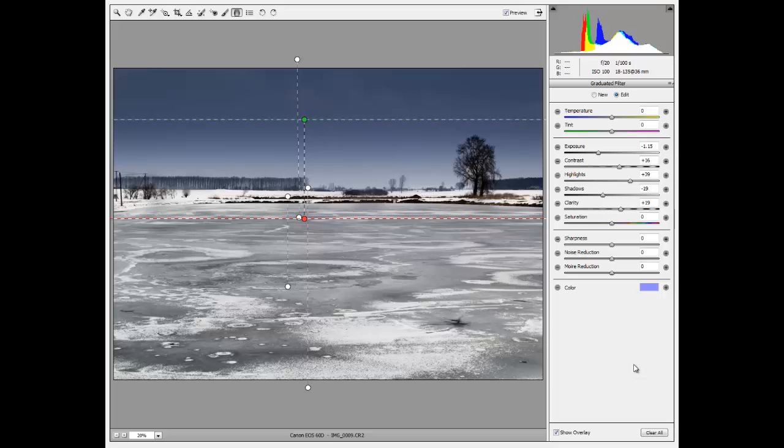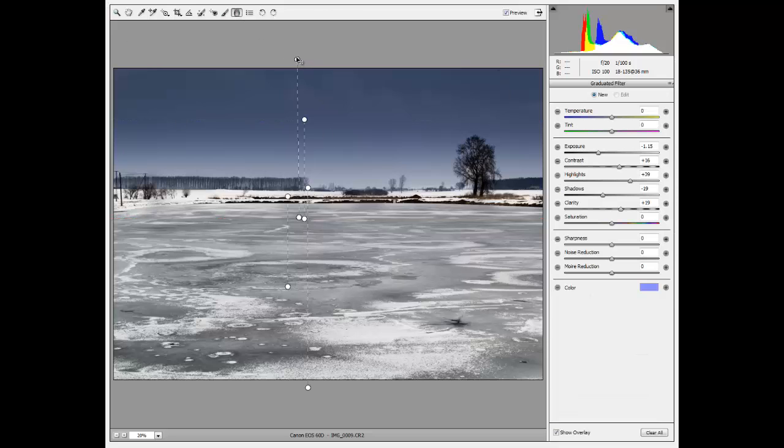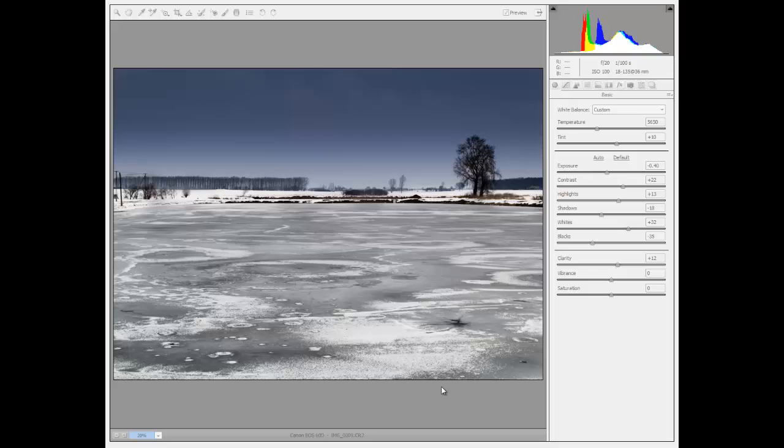There we are. And that's the other great thing about these gradient adjustments here, is that you can go back to them in your raw file and make the adjustments again and again and again. So here's the final image, really.